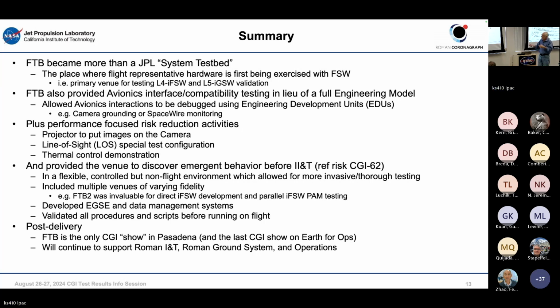We also saw issues with the camera grounding early on. Testbed was a venue where you can actually change a lot of things easily. It wasn't structured as flight, but we have good configuration management. That's important. But it's more fluid.